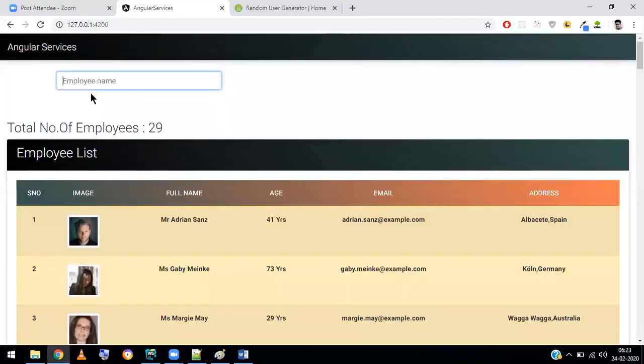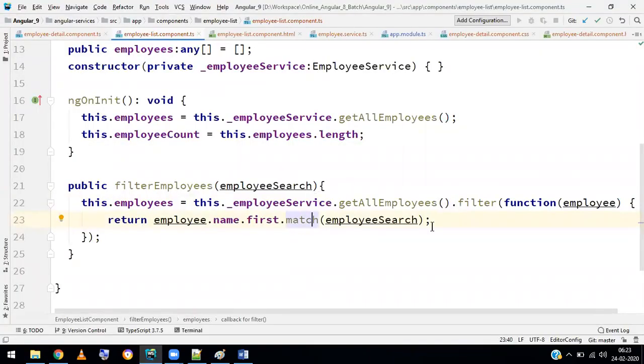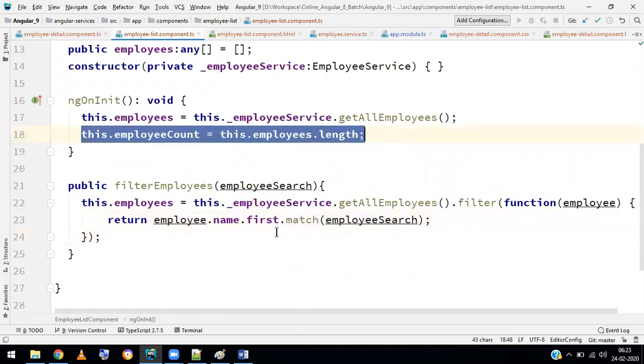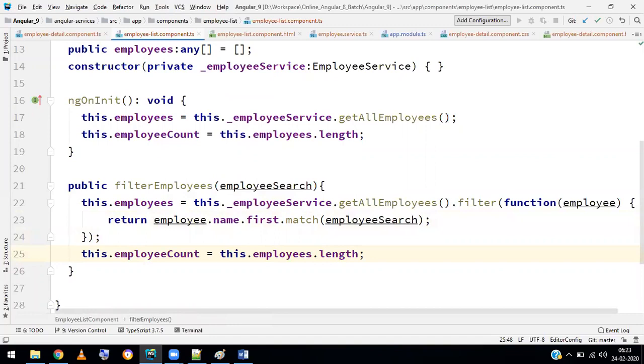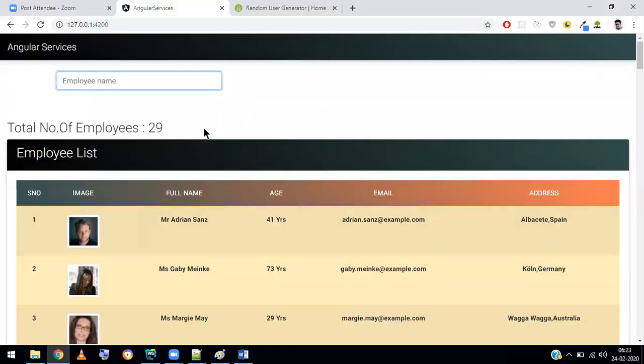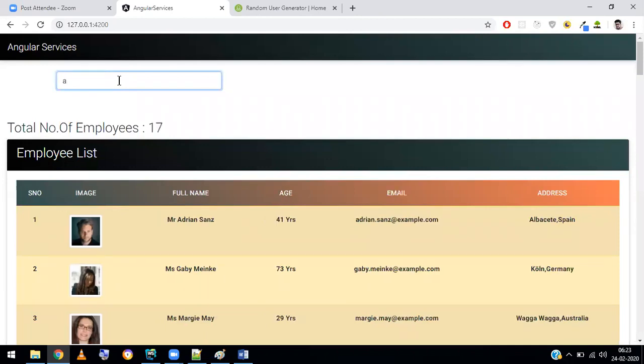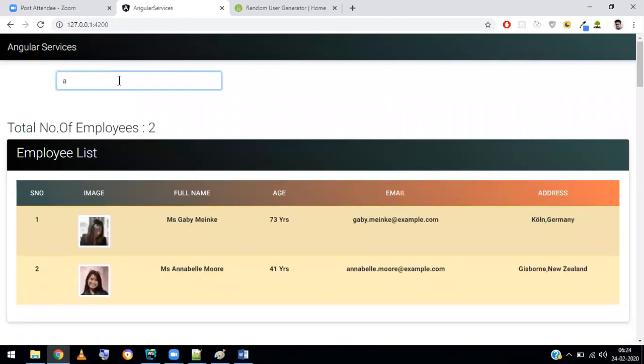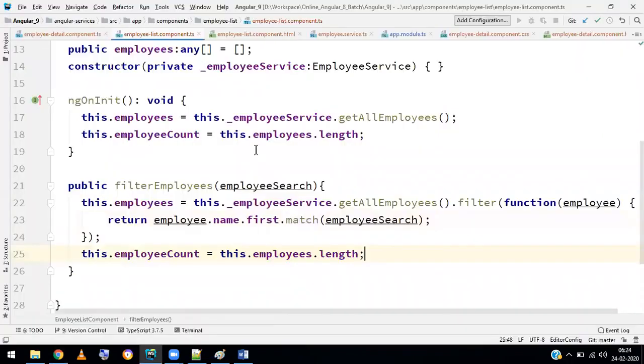Okay, it's working, but the count is not changing. I'll just change the count as well. I write the same thing here. Okay, so I just search A, B. Yes, working.